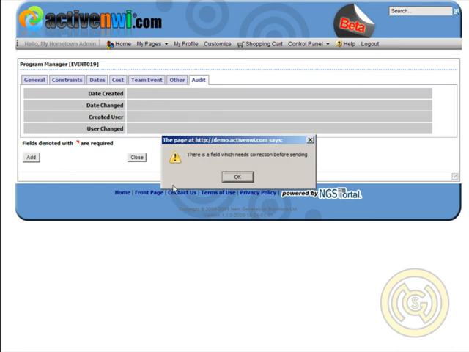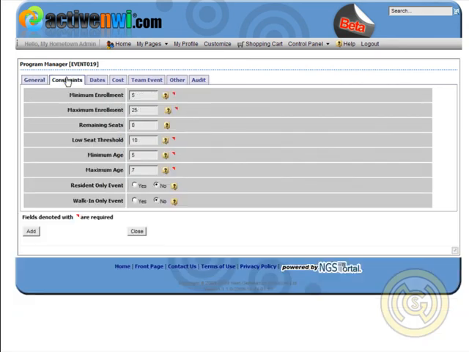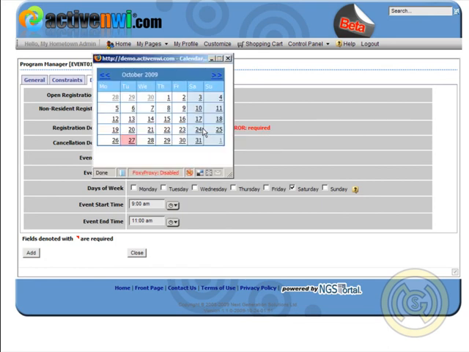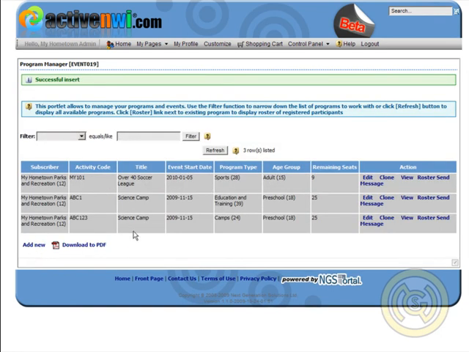So I will click the add button. As you can see, we have not entered the registration deadline date. So I will specify the registration deadline as November 1st. Now we can add it, and the program is now in the system.